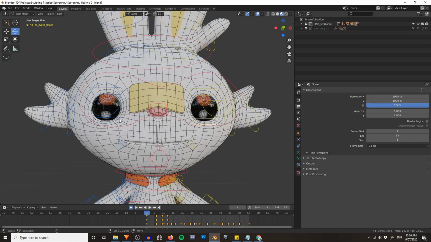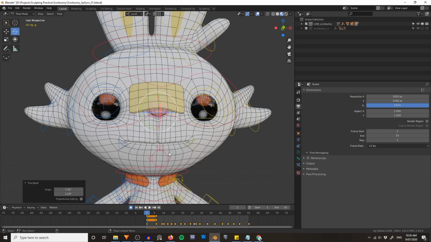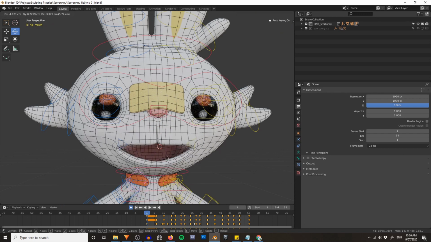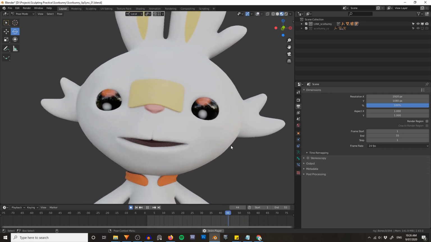Scorbunny also has some very simple facial controls. He can blink, he can smile or frown, his nose can wiggle a little bit, and you've got some basic control over the mouth. It's pretty simple, but with a little bit of effort, you should be able to get him to do lip sync.